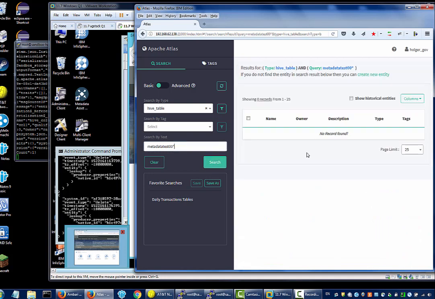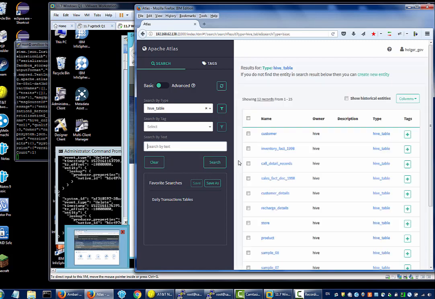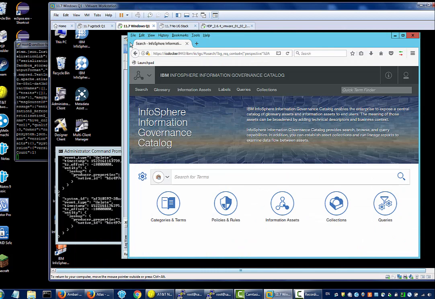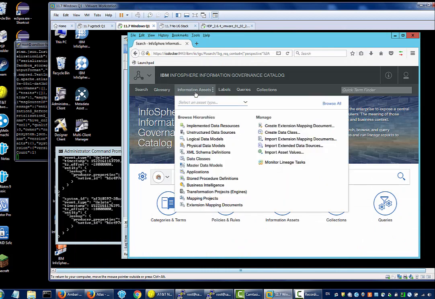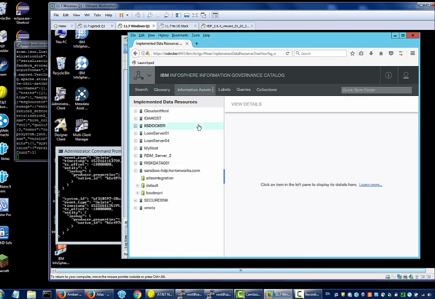And we don't have any. All right. So let's just get back to our nice list here, and let's jump over to the Information Governance Catalog and do the same thing. Look at Information Assets, Implemented Data Resources. We'll see that I have a database here called Atlas Integration.